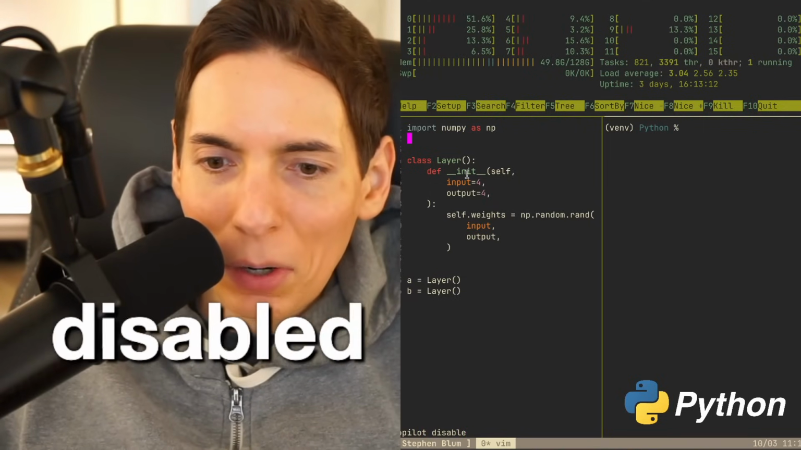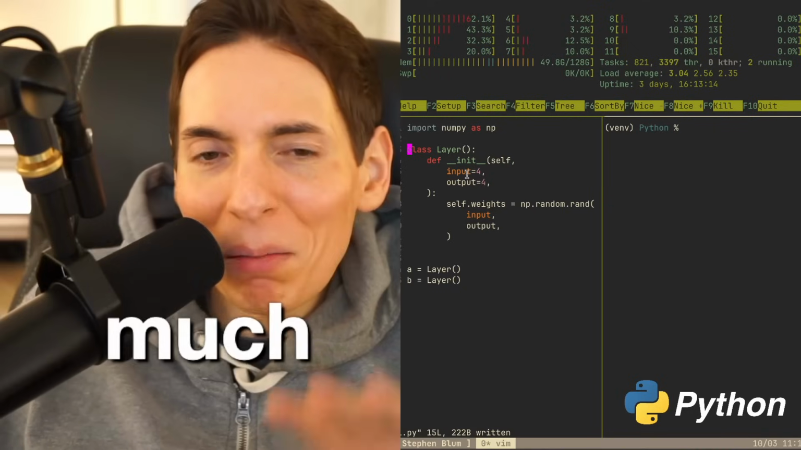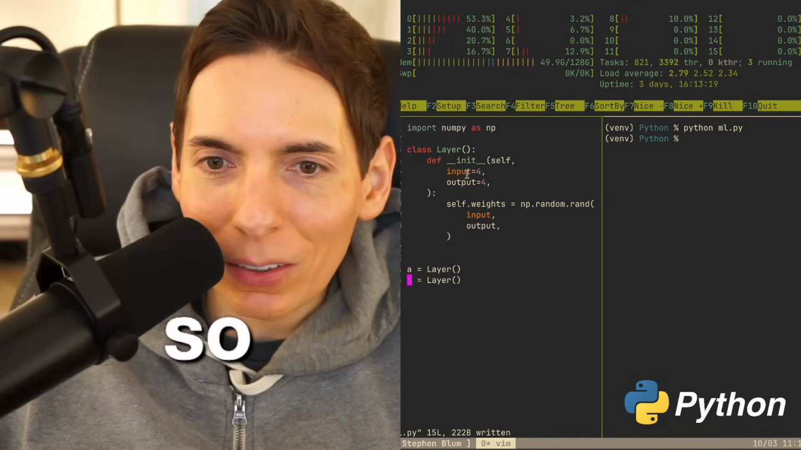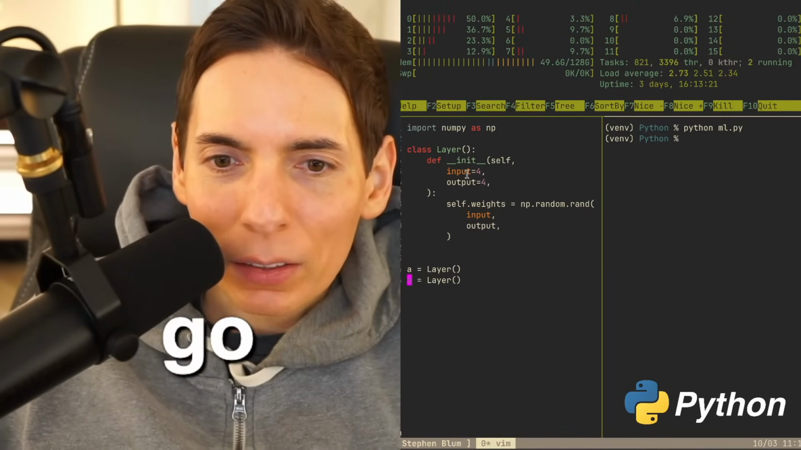Copilot disable. We're going to try it without the AI as much as possible, but maybe for easy stuff like looking up docs. All right, there we go. So we got that. We're good to go now. Let's see if we can print it.